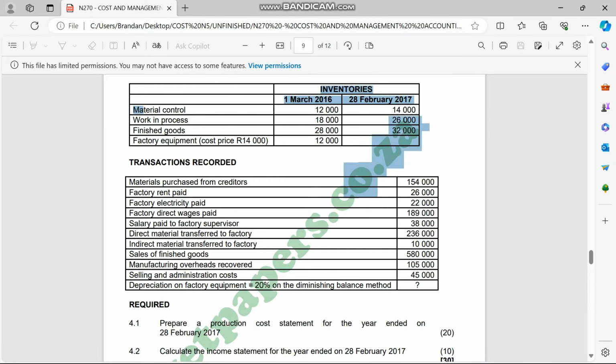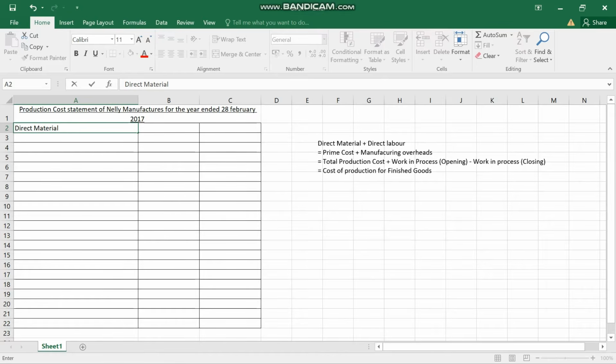Let's get some information. So here we have information. We have material control, opening stock, material control, closing stock, which is 12,000 and 14,000. So we'll take direct material. We're calculating direct material right now. So let's say opening stock. Guys, this is similar to the ledgers. There's nothing different. You just have to do it in the statement form. Opening stock, which is 12,000.